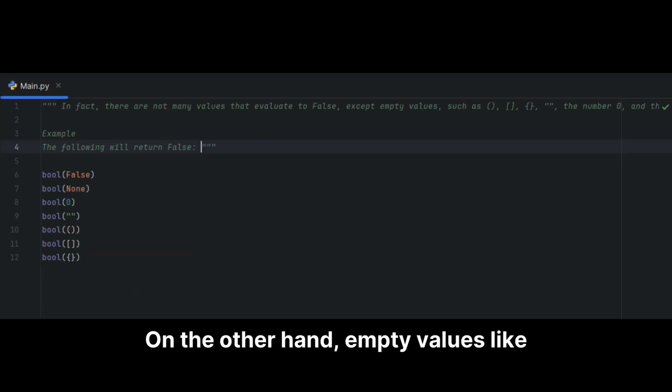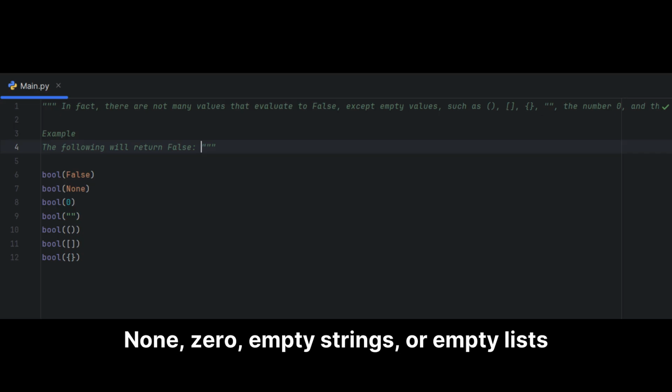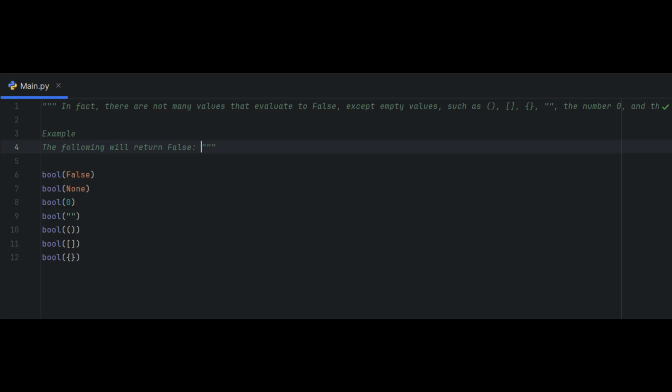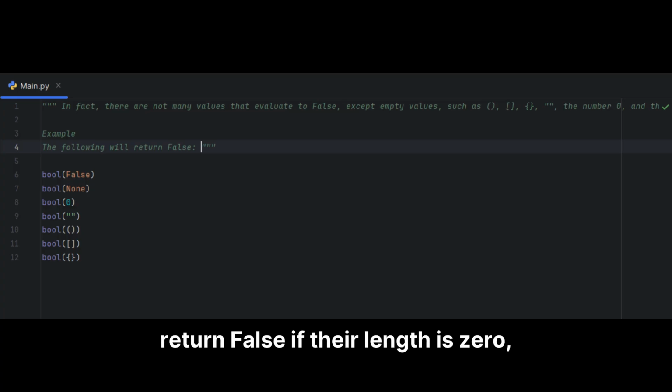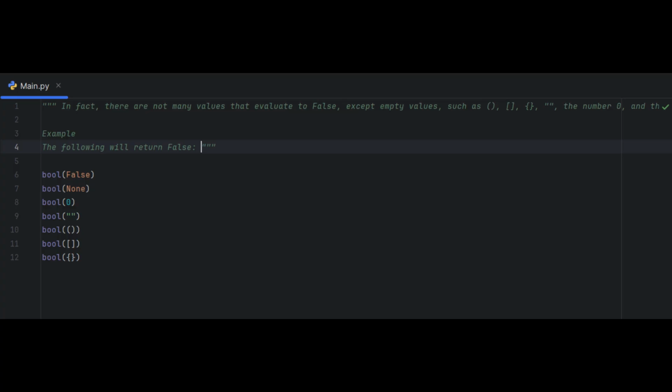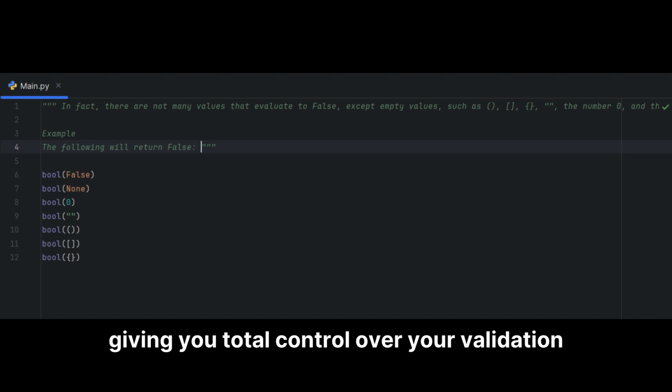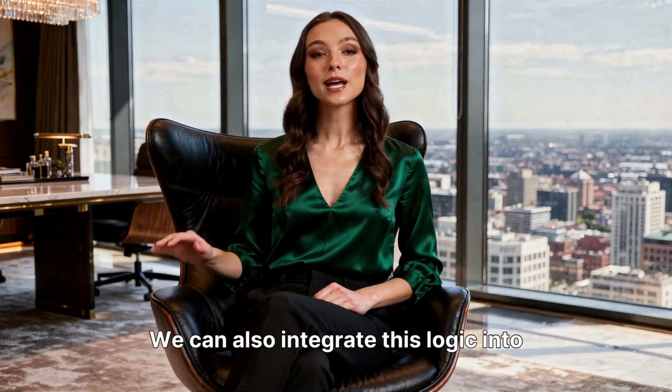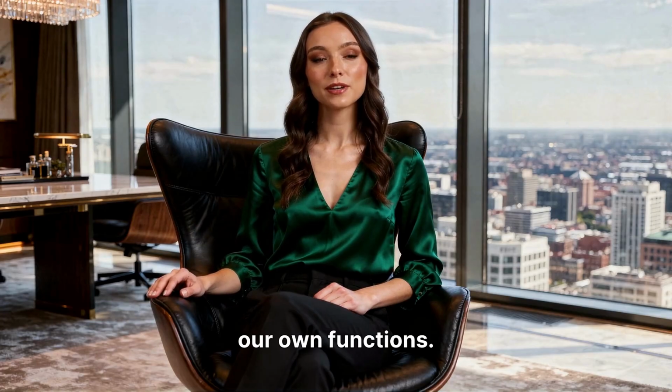On the other hand, empty values like None, 0, empty strings, or empty lists are all false. You can even define custom objects that return false if their length is 0, giving you total control over your validation logic. We can also integrate this logic into our own functions.